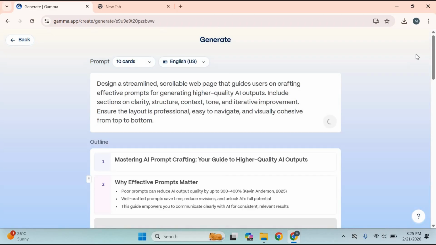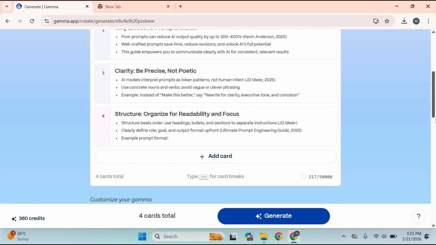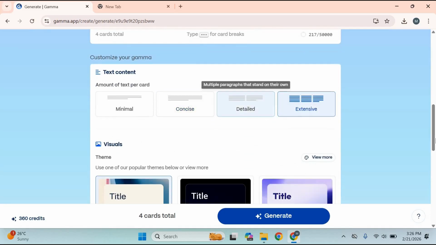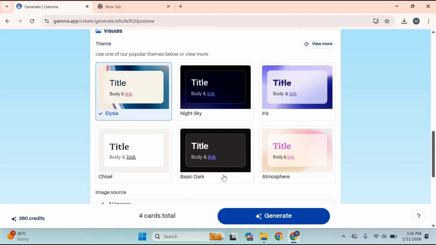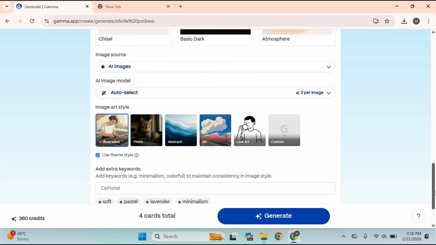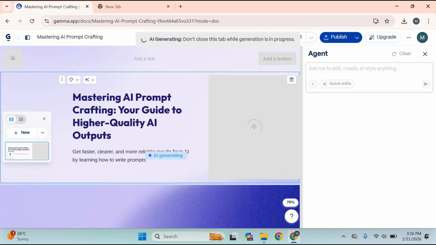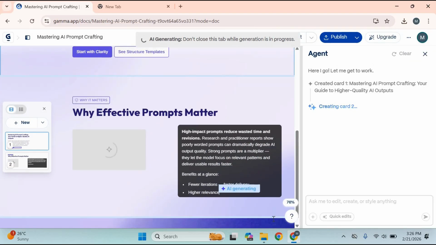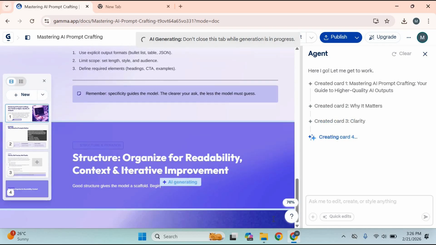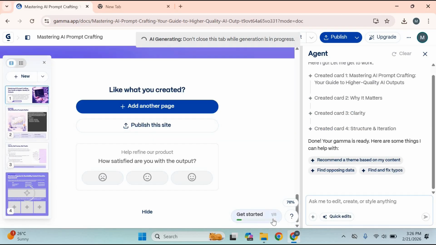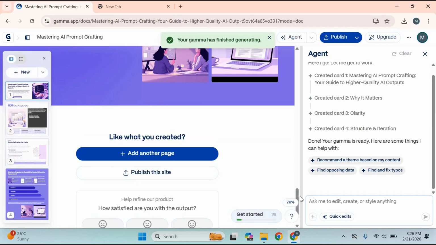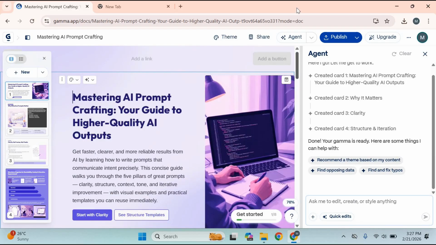and Gamma will create a structured outline. Choose the concise text style for shorter, clearer content. For visuals, select a bright and colorful theme. Then click Generate. Within seconds, Gamma creates a complete web page with a clean layout and engaging visuals. The design looks modern, easy to read, and visually aligned with the topic. You can share it using a link or export it using the available options.